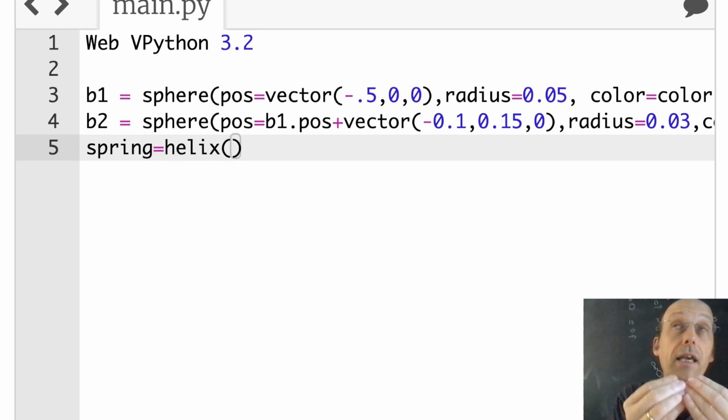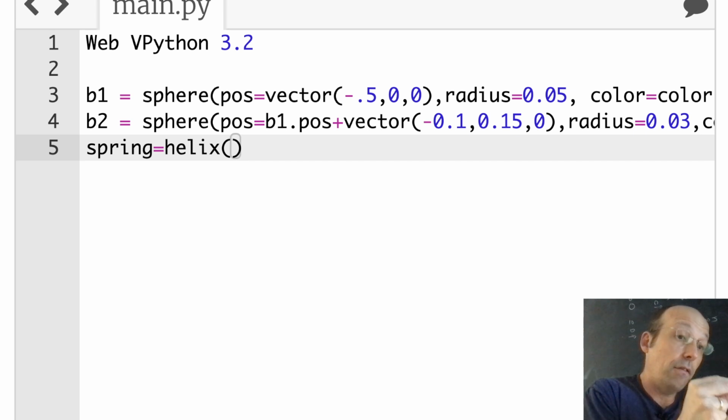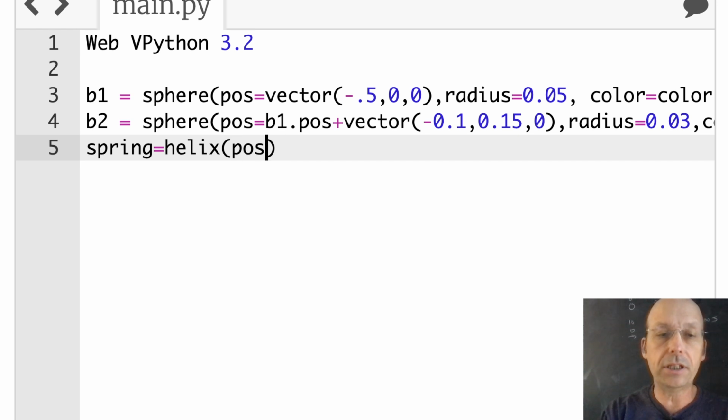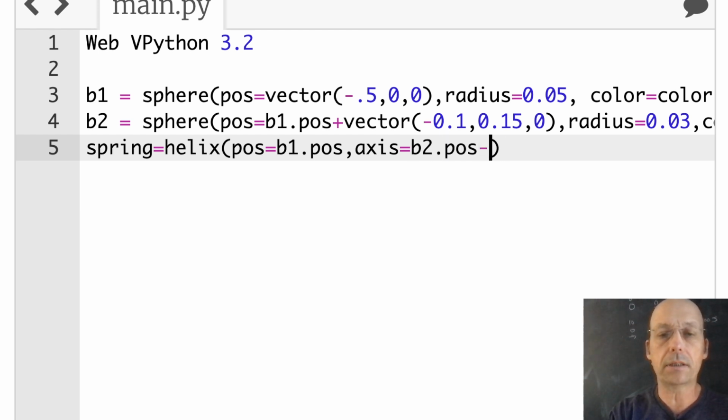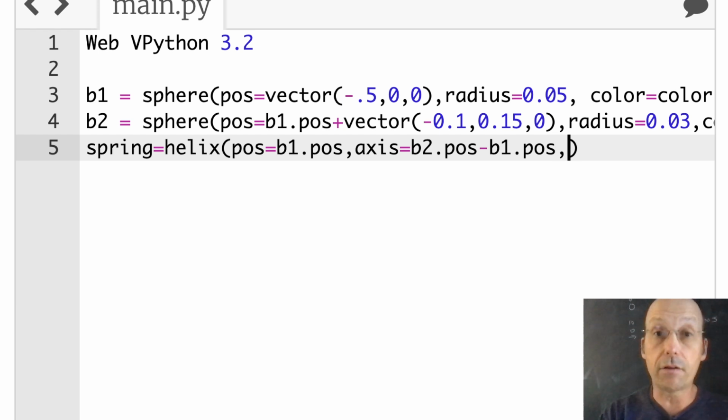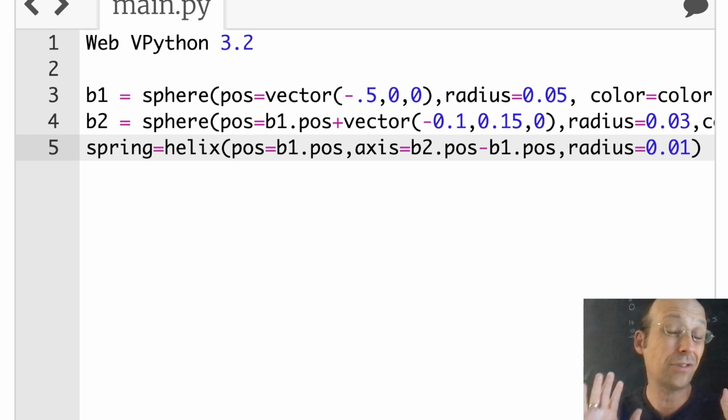And it's just like a cylinder in that you give it the vector location of one end, and then the axis is a vector from that end to the other end. So the position, let's put it at b1.pos. And then the axis is going to be b2.pos minus b1.pos. Right, so it's going to go from B1 to B2. The radius is the radius of the whole coil. So the radius should be smaller than that one, 0.01. I'm just trying that out.